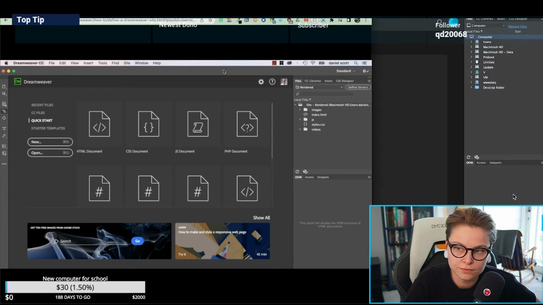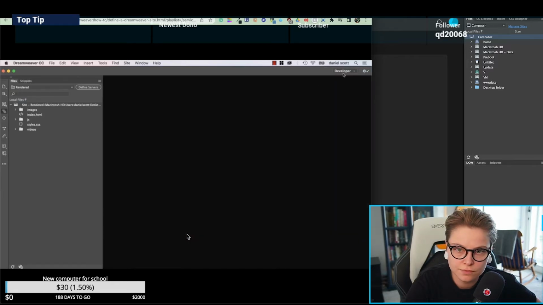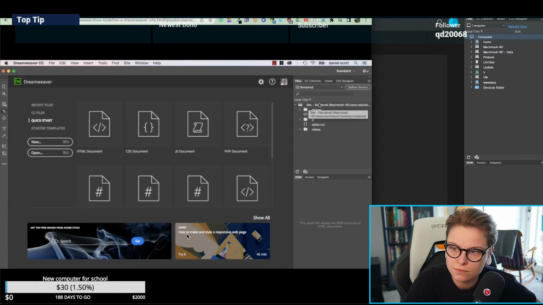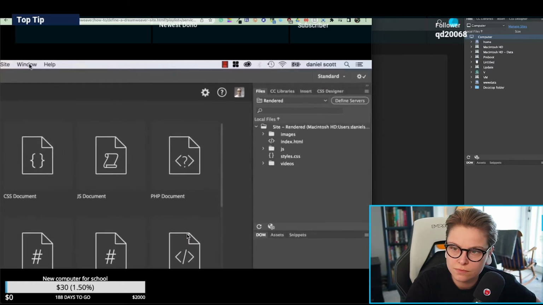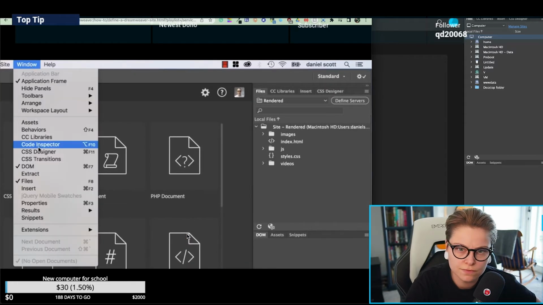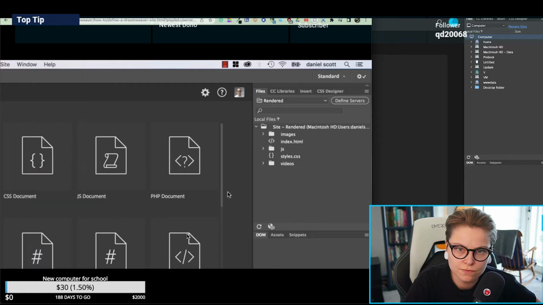The files for any website should be managed from a central location. Let's look at this existing site definition as an example. Depending on which view you're in, I'm in standard. But if you're in developer, the files menu is over here on the right. And if you can't find it anywhere else, go to window, come down to files, and turn it on.